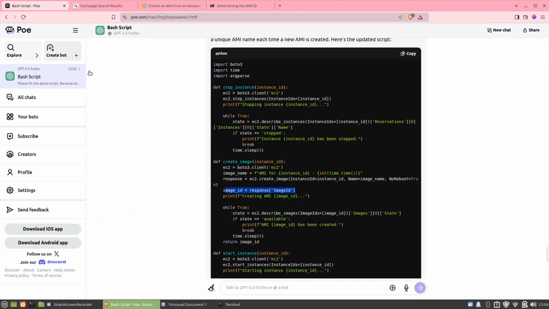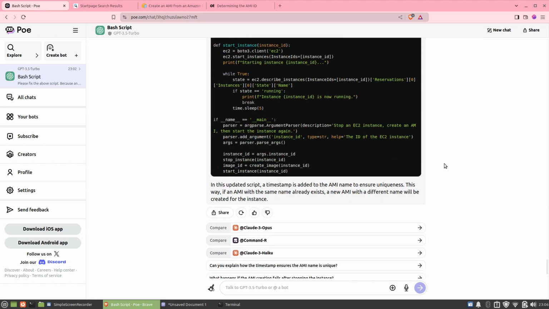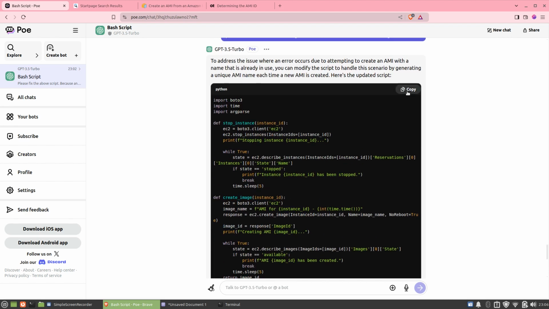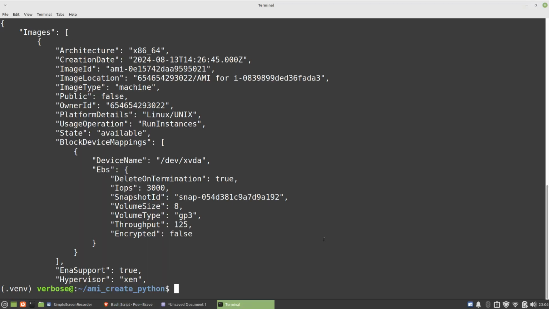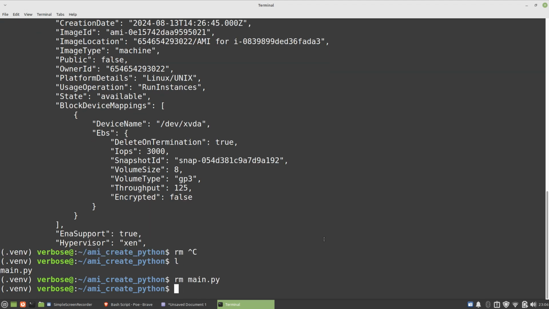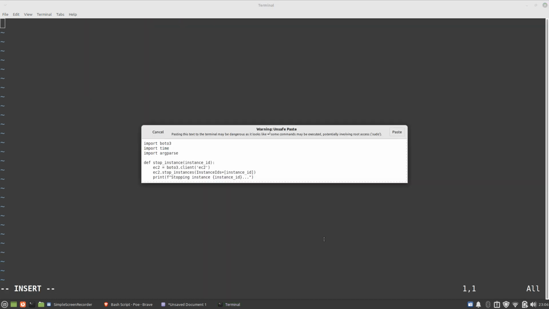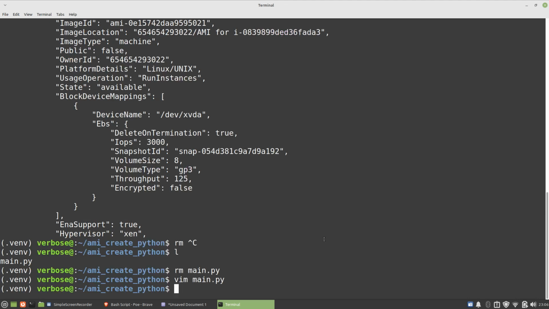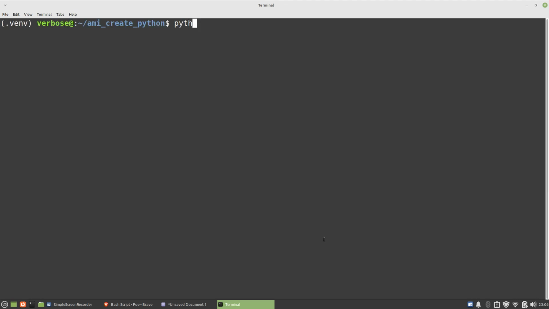You know what? Let's just copy this and let's see if it works. I don't see anything destructive here. I don't know if it's hallucinating. We're going to find out. Let's copy this. It's definitely worth a try. So let me remove main.py. Let's vim main.py. Let's paste this in. Let's write quit, clear the screen, and you know what, I'm going to scroll up because it's easier. Let's run this command again, see what happens.